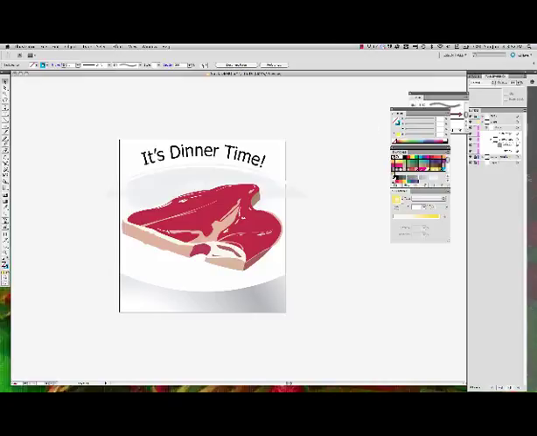Okay, clipping masks and compound paths. Here you see this graphic. I have sort of this dinner plate, and what you see when I highlight over this is basically just a path from a brush stroke that I've applied.